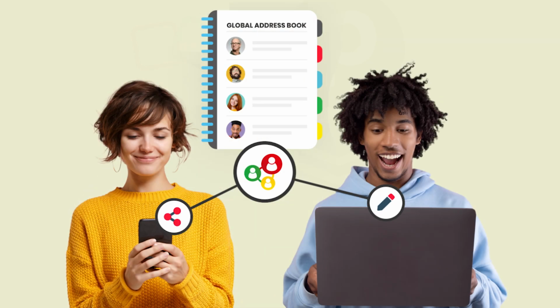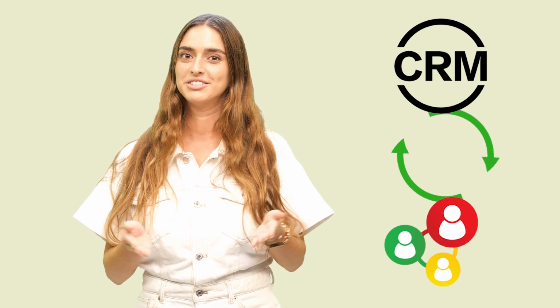So, how can you reduce your number of CRM licenses and still provide everyone access to their customers' information? Simply synchronize your CRM with Shared Contacts for Gmail. Here is how to proceed.